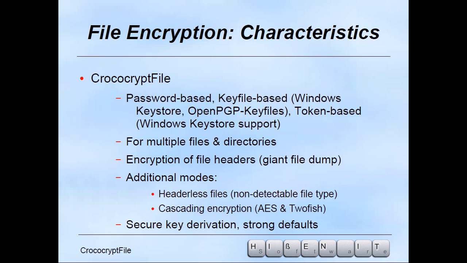CrococryptFile includes the encryption of all file headers, because what it does is it creates a giant file dump. So everything is encrypted, headers and the content of all files, and it's simply dumped to a giant archive. So at the end, all you can see when you look at a CrococryptFile archive is that you have in fact a CrococryptFile archive in front of you and the size of the whole archive. That's all. You don't know how many files are in there, what their sizes are, and especially no times, dates, and file names. Additional modes of encryption are headerless files and cascading encryption.